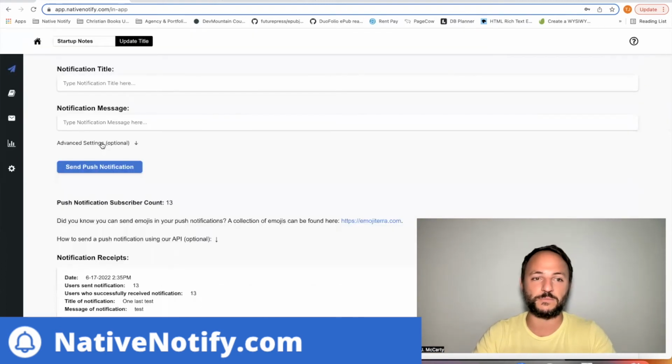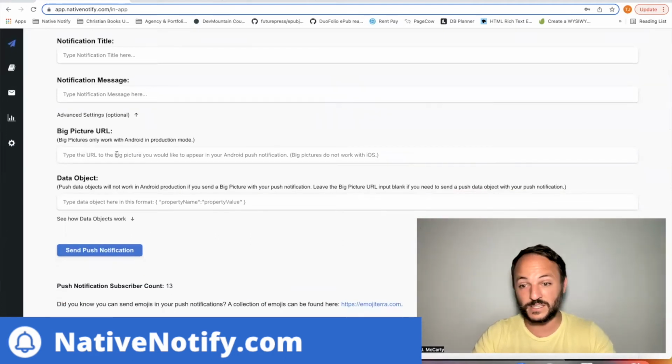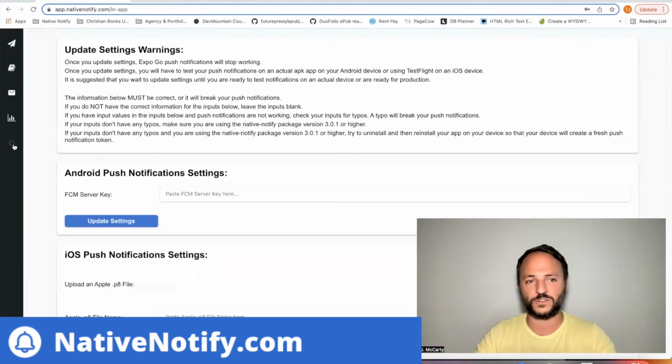But if you go to the send page, you'll notice in the advanced settings, there's now an option to send a big picture with your push notification, which is pretty cool. You haven't been able to do that, and you still can't currently do that with the old Expo Build push notification system. It only works here. And so that's one of the new things.